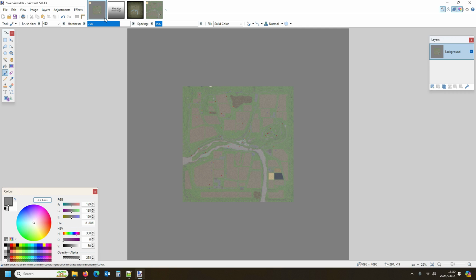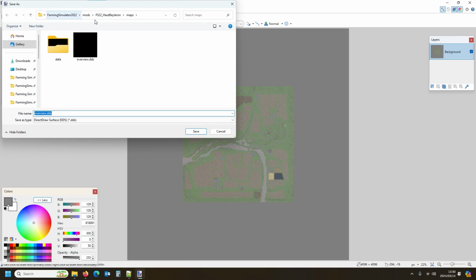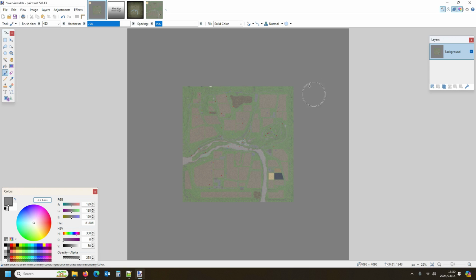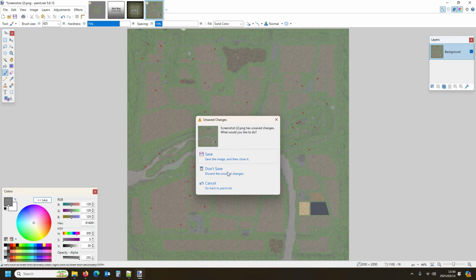And there it is. Now you can save this file, save as, and go into your map, select your overview, and click save, and then it's going to ask you to replace, and you're going to say yes. Make sure DXT1 is selected with mid-maps, and save it and overwrite that existing one. Okay, so that is the process in a nutshell.